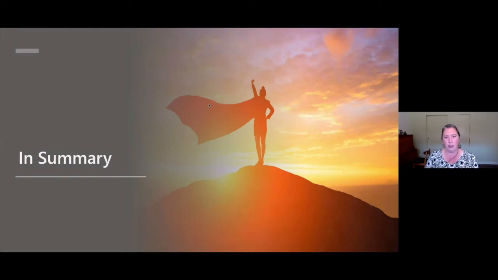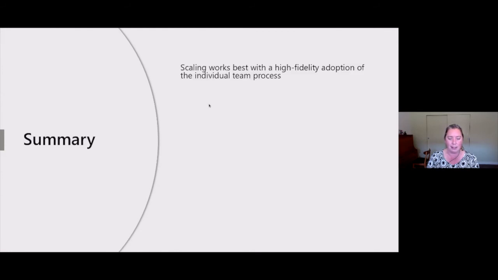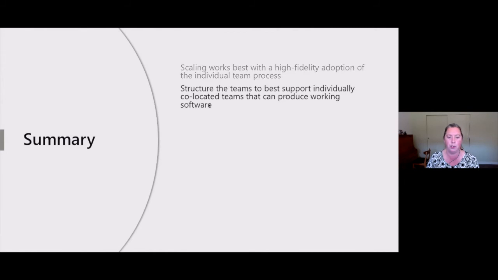So, in conclusion, scaling works best if we have a high fidelity adoption at the individual team processes. So if you do Scrum, do Scrum well. If you do Kanban, do Kanban well. Build upon a solid foundation that makes everything else a lot easier. If my teams aren't producing potentially releasable increments at the end of every sprint, how can I possibly have a potentially releasable software product? So make sure my individual teams have a good adoption of their selected agile approach.